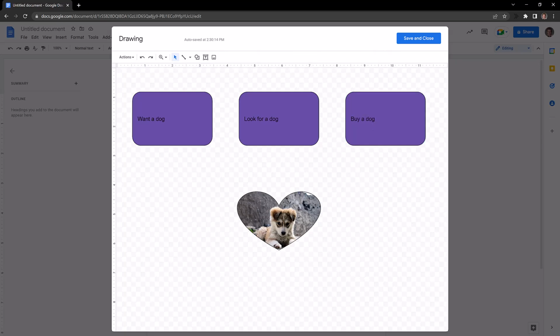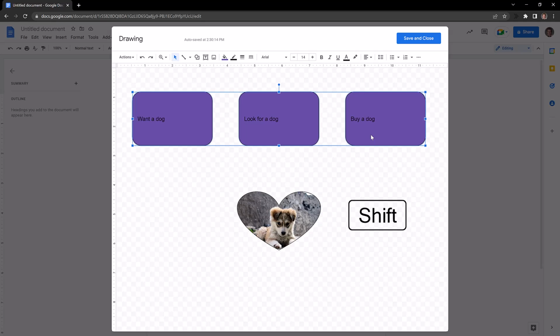We want to make changes to all 3 of our shapes. Rather than making changes to each shape individually, we can select all of them and make the changes once. To select multiple objects, we hold down the Shift key and click on each of the objects we want to modify. In this case, we want to make sure that the 3 shapes along the top are selected, like so.